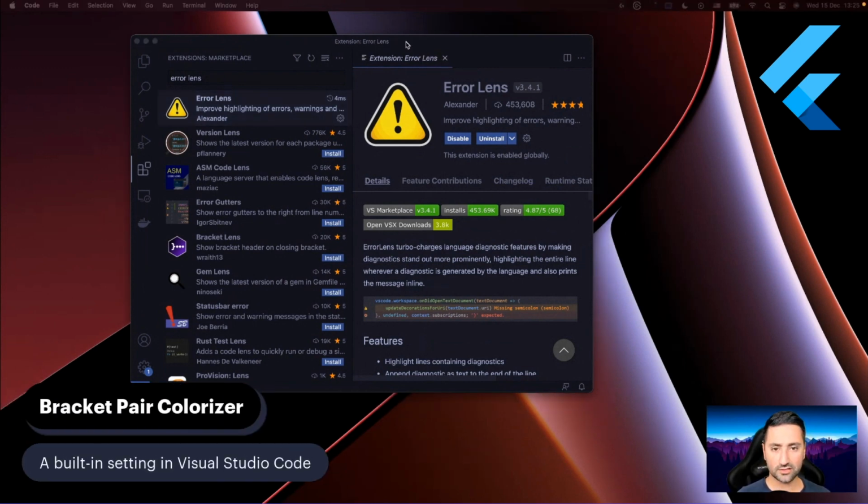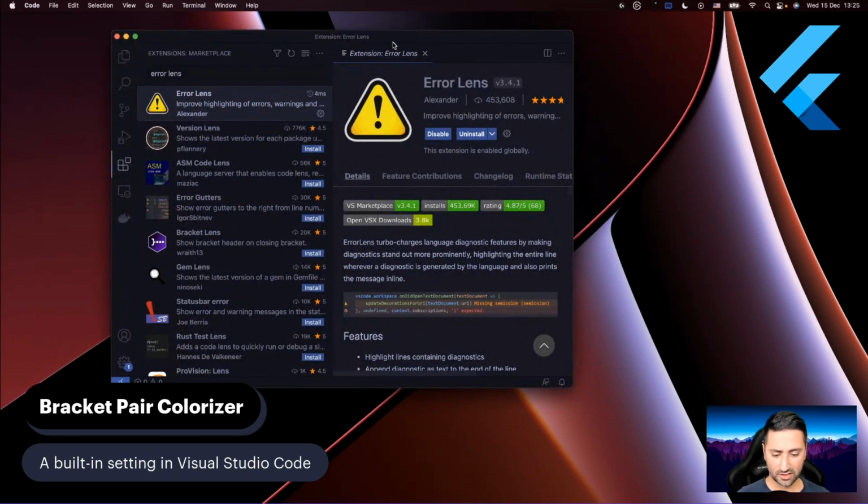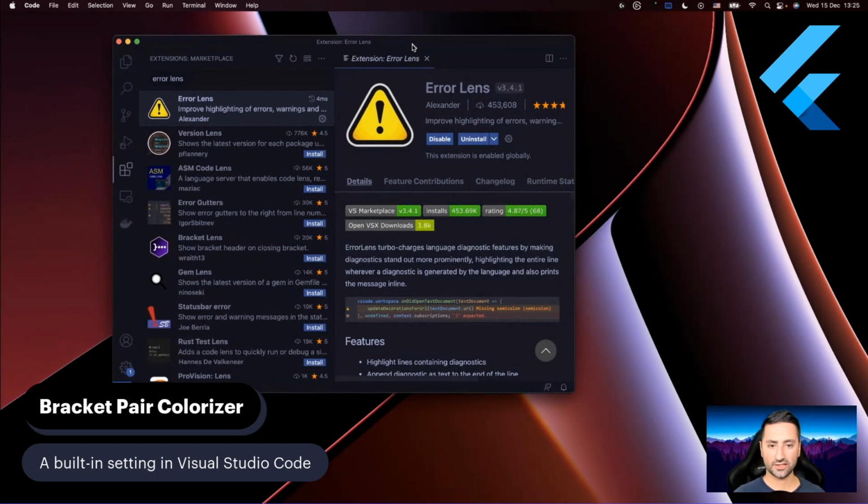Now, the other thing that you'll need is something called a bracket pair colorizer. That bracket pair colorizer is something that is already installed in Visual Studio Code. It used to be an extension that you could download, but it was so popular that Microsoft has added that internally to Visual Studio Code. So you don't have to do that manually by installing an extension.